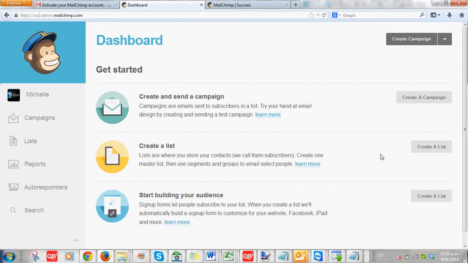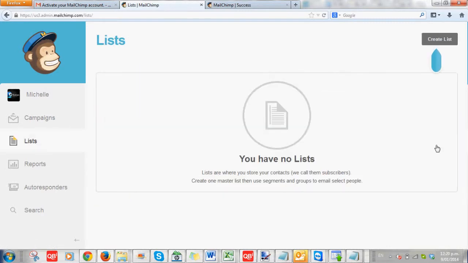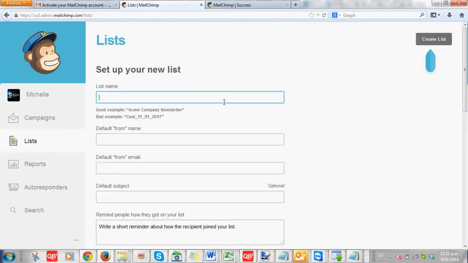So here we are in the dashboard. This is where you'll be taken to when you log in. So click on create a list. Now, unless you're going to have lots of different lists for lots of different things, you'll only need to go through this process once. So create a list, and what we're going to do is call this list test list.